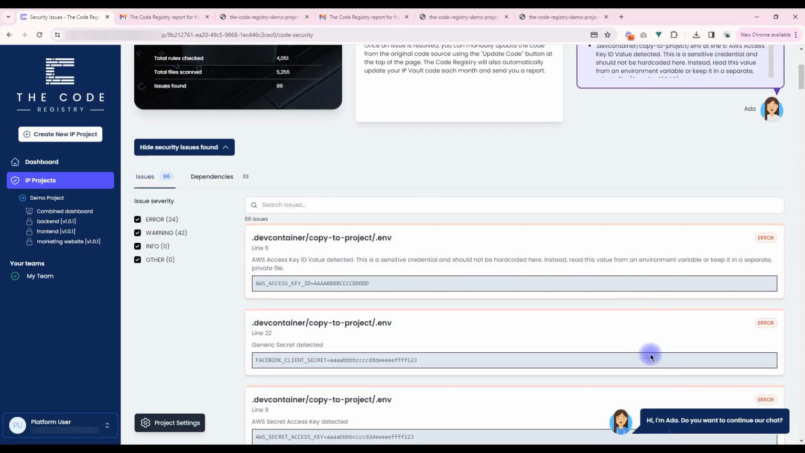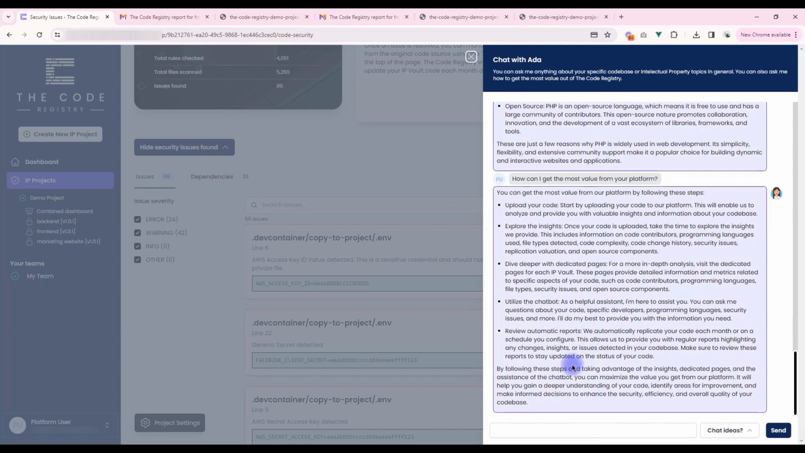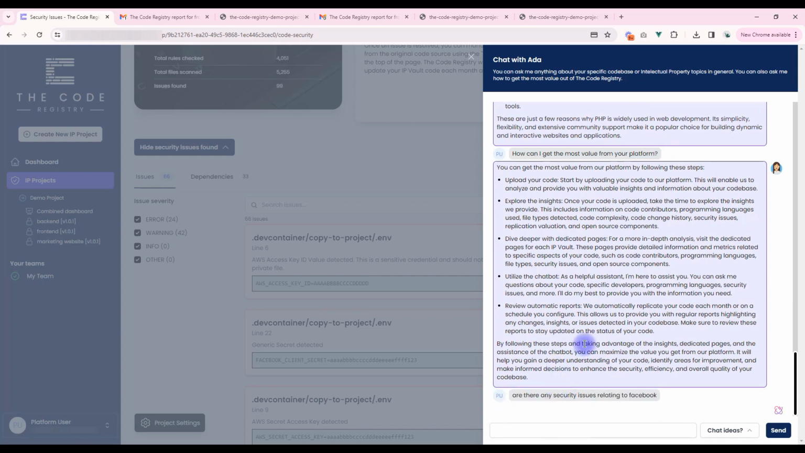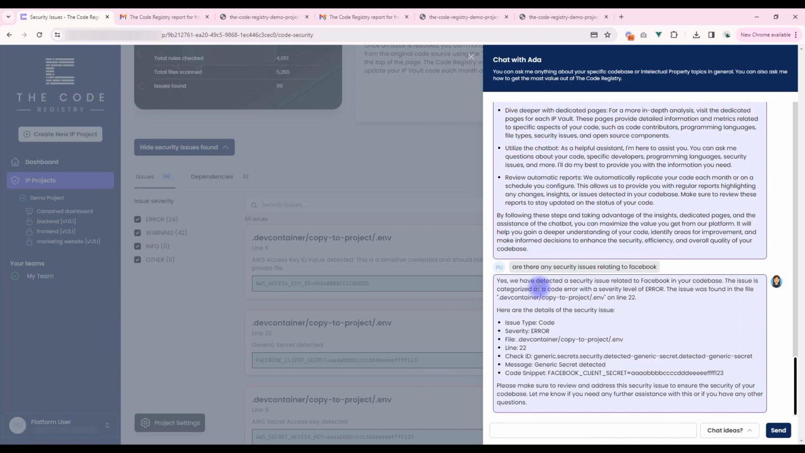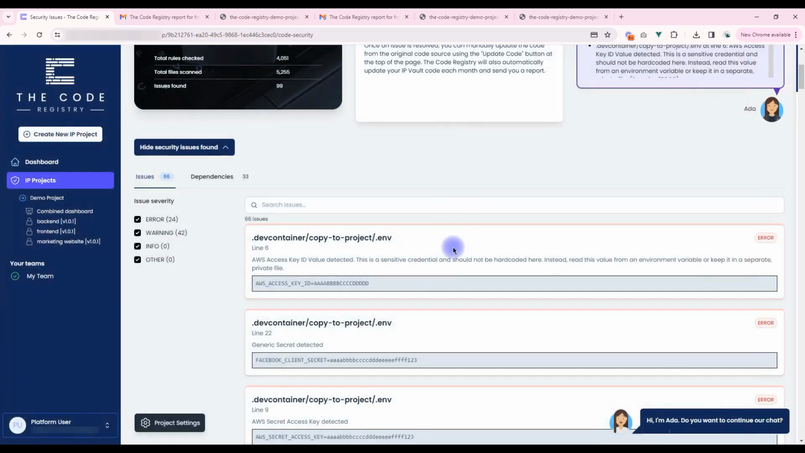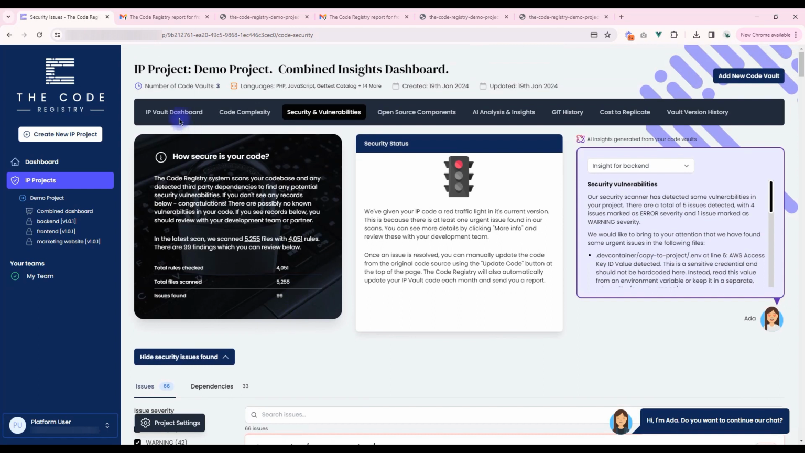This is a good reminder to explain that all of this information is available to Ada. So I can ask things like, are there any security issues relating to Facebook? For example, I don't know if there's any answers for that, but let's see. Yep, so Ada is saying, yeah, we've detected a security issue related to Facebook in your code base. The issue is categorized as a code error with a severity level of error. So it's then going to say what file it is in and how to go about fixing it. So anything you can do in the dashboard, you can also do with Ada as a personal AI assistant. So you could just sit on the dashboard, not delve into any more pages, and do everything with Ada.